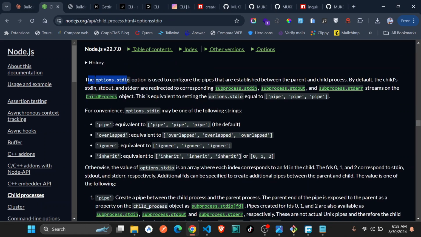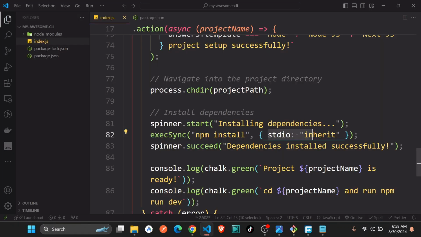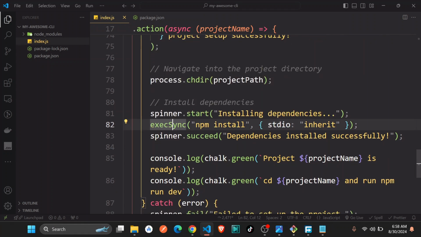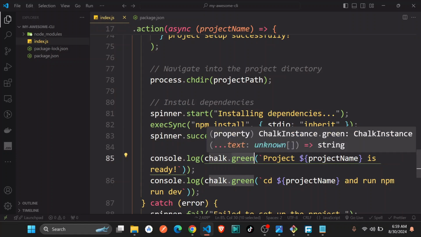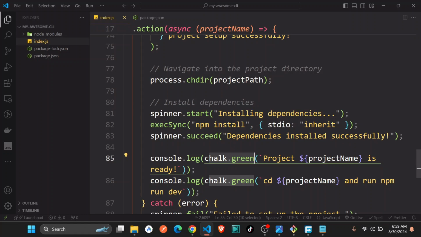It is used to configure the pipes, the pipeline of how commands are supposed to be executed, that are established between the parent and the child process, and they give you all the options. You can see the inherit we're using here is there on this, so you can just read more about it. And then when this is finished, we also log dependencies installed successfully, and we can use chalk to give the message that the project name is ready.